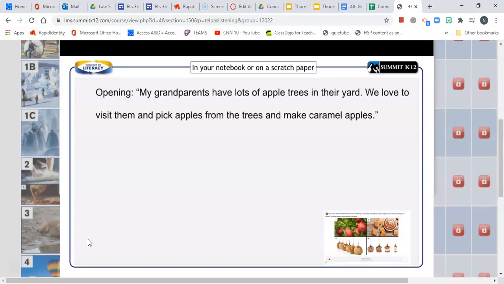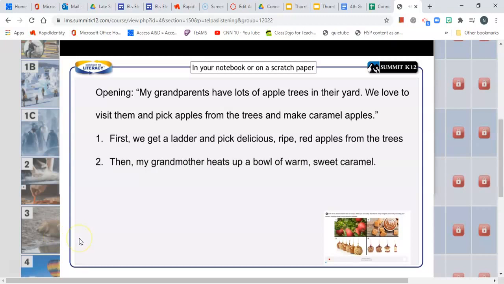For example, my grandparents have lots of apple trees in their yard. We love to visit them and pick apples from the trees and make caramel apples. Then we write step 1 of the process, such as, first, we get a ladder and pick delicious, ripe red apples from the tree. Then, my grandmother heats up a bowl of warm, sweet caramel. Notice how they're using adjectives to describe what it looks like, what it tastes like. Make sure that you use your senses to describe the parts of the pictures and the parts of your story.